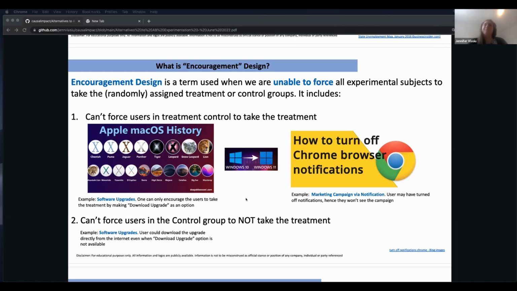big tech example, causal impact analysis is done very heavily in software upgrades. You can't force, for example, if you have a Mac and you see the litany of upgrades that have taken place, or if you're upgrading from, say, Windows 10 to 11, you can't force a user to take that treatment. That treatment could be a download-the-upgrade option that comes up as a pop-up or a banner. You can't force your treatment group, which sees the pop-up, to take that offering.